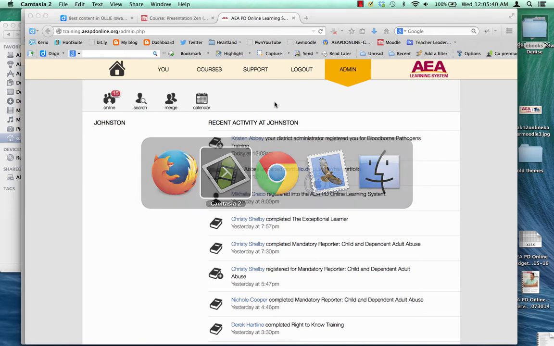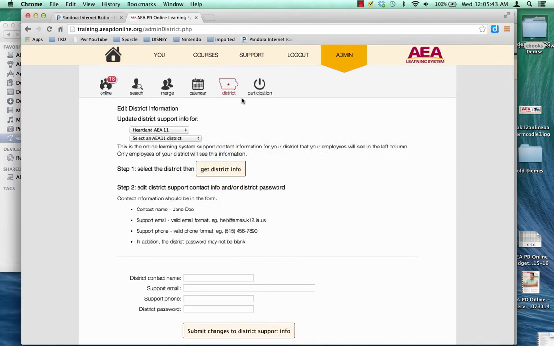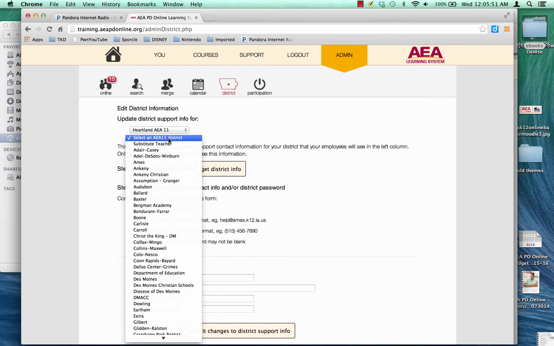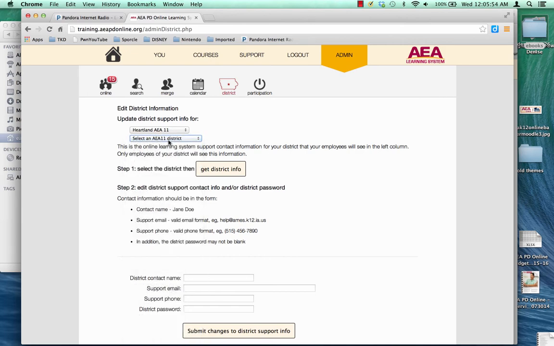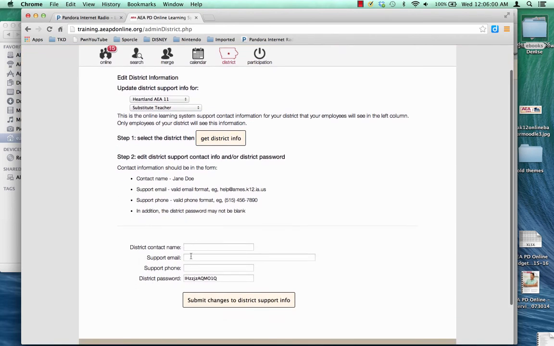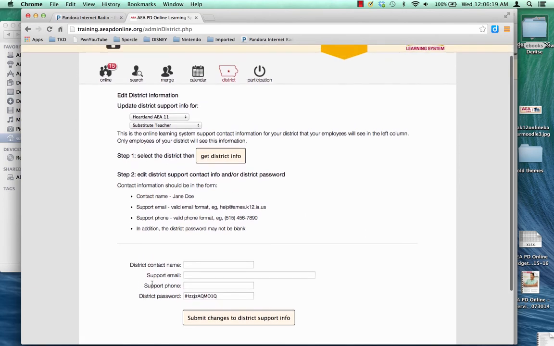Here's a quick preview of that. You just click on the icon of the map of Iowa. It says district. And then select your district. It'll be the only one listed. Click Get District Info. Down below, you'll have the ability to enter in your contact name as well as a support email and phone. This information will appear on the Support tab for your district participants. Also, you'll be able to access and change the district password. If you change it, you will want to click Submit Changes to District Support Info to retain those changes.